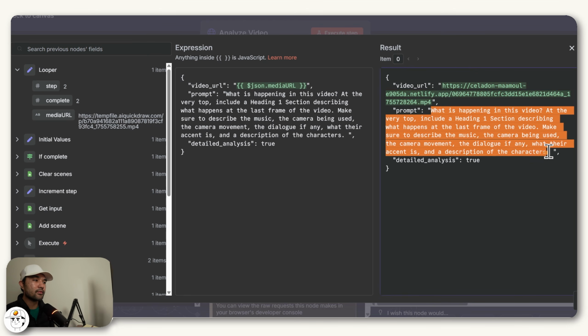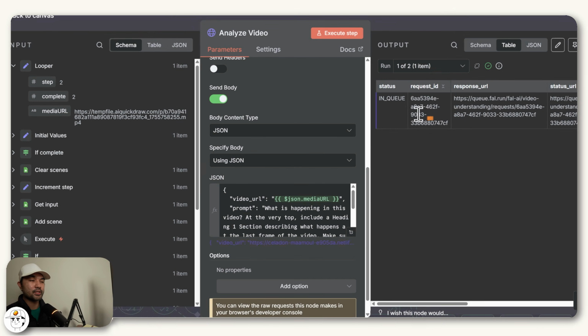And then we just have a prompt here on what we want to analyze. So we wanted to describe what happens at the last frame of the video, make sure to describe the music, and so on. And then we just have detailed analysis as true, because when I was trying it out, I think that is more appropriate for this case, which you'll see the results in a bit.